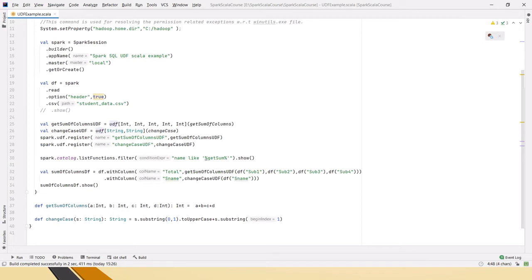And then similarly for the change case UDF function, I am creating a variable and defining that for the UDF of this change case, input is string, output is string, so I am mentioning it here. Then I am using these two statements for registering the UDF. Spark, this is the spark session, right? That's why I am using this.